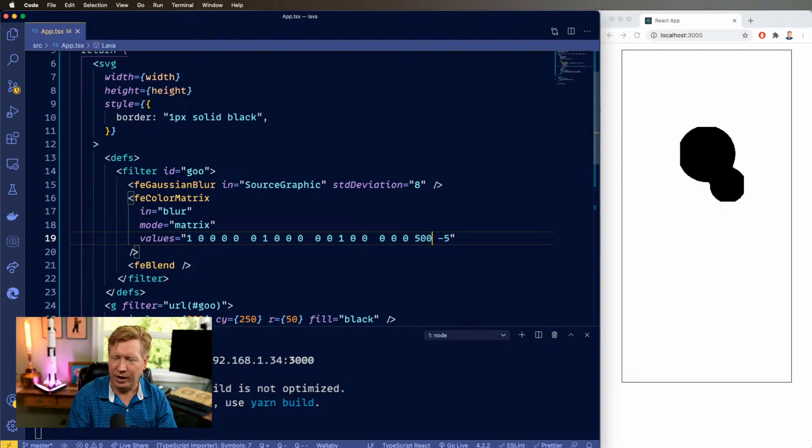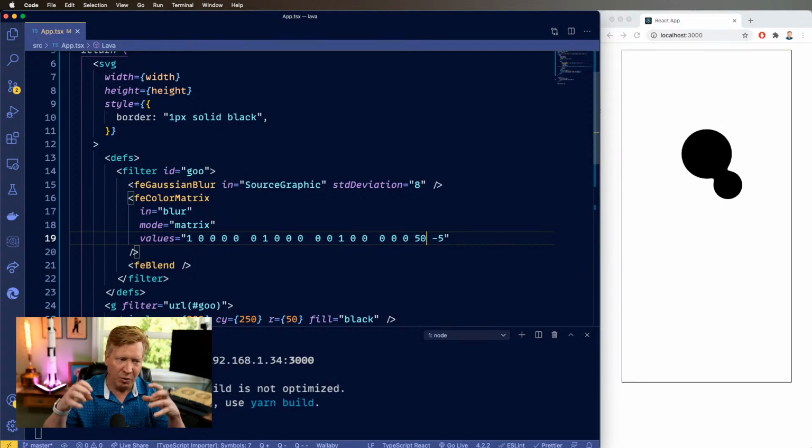Let's jam this up. 500. Yeah. So that gives you a bit too much. So you can just kind of tweak these values until you get the effect that you're looking for. Maybe you want bigger bubbles. Maybe you want smaller bubbles. But yeah, it's nice to just be able to play with it and see what effect you're looking for.